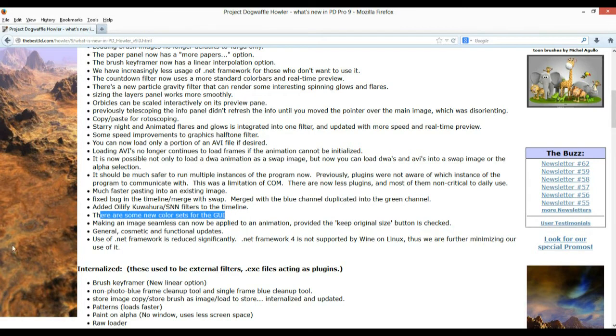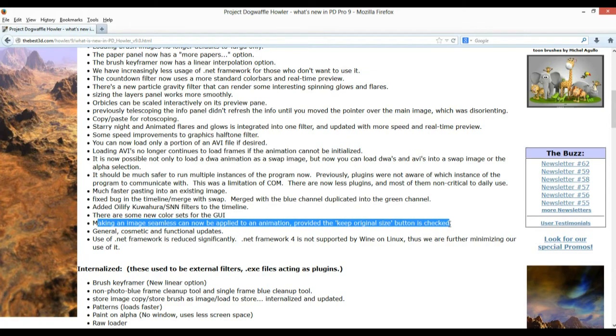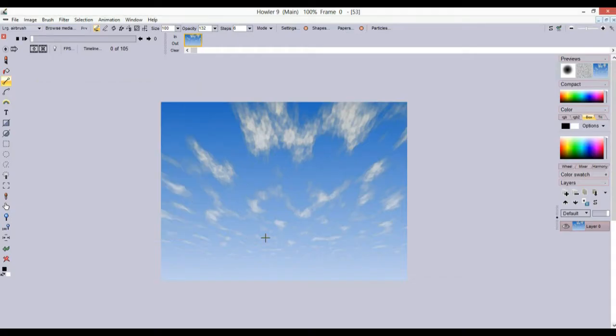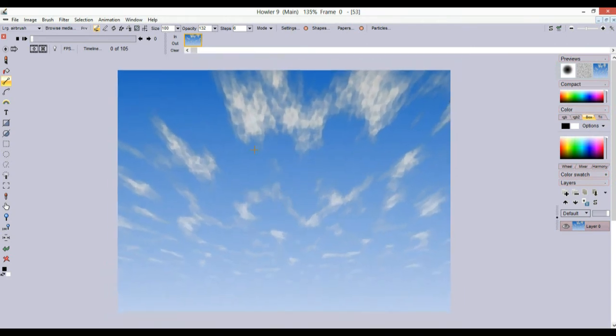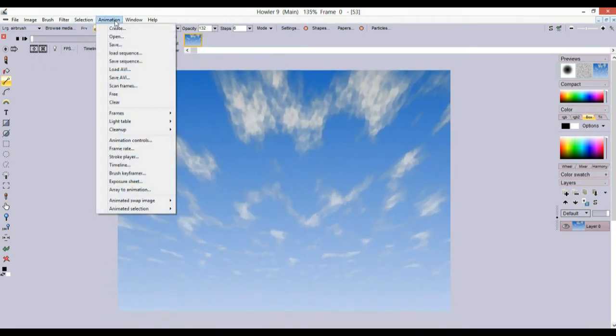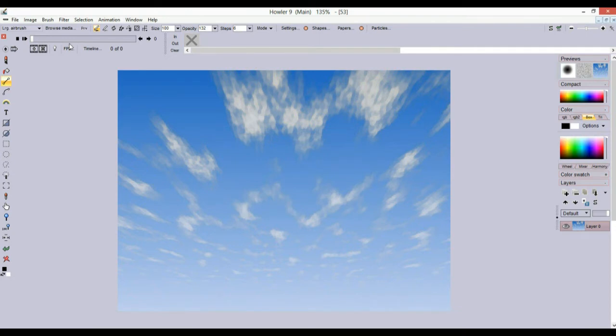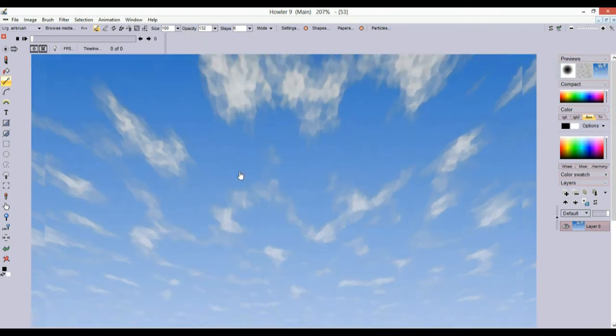Let's see what's the next feature. Making an image seamless can now be applied. Oh, that's one of my favorites. Making an image seamless can now be applied to an animation, provided the Keep Original Size button is checked. Alright, so in the past you could make an image seamless if it was just a single image. In fact, let's do that. Let's go and kill this current animation and basically freeze it. And we are left with just one image, right?